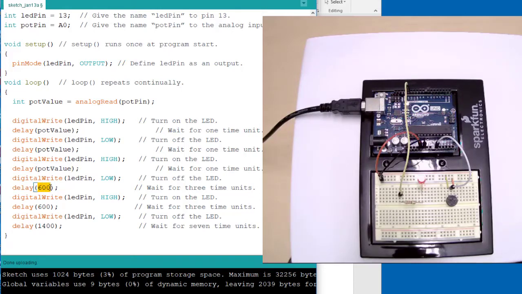Well, there's some mathematical operators that you can use in Arduino programming. And so the operator for multiplication is the asterisk. So if I want to say pot value times 3, I do pot value asterisk 3. So that will give me 3 times the potentiometer value. And then the last delay, which is 7 times the value, I just changed that times 3 to a times 7.